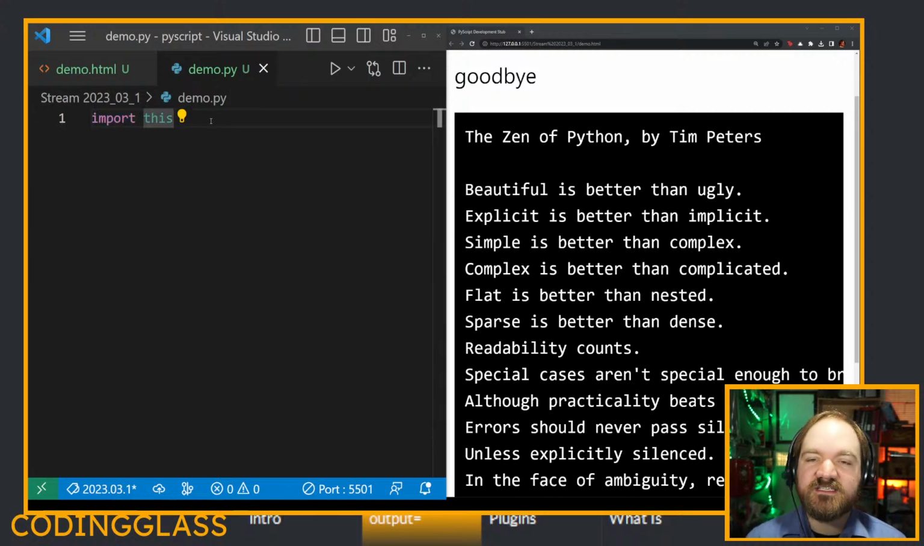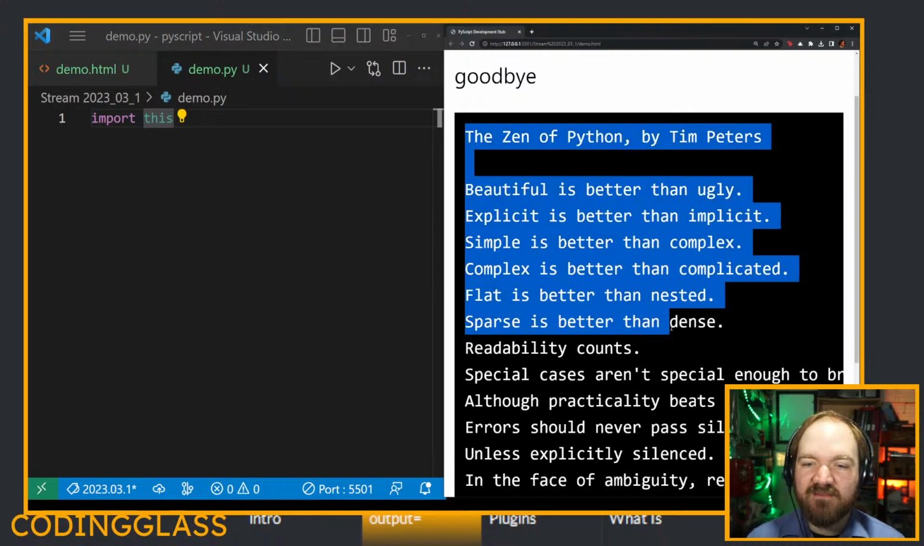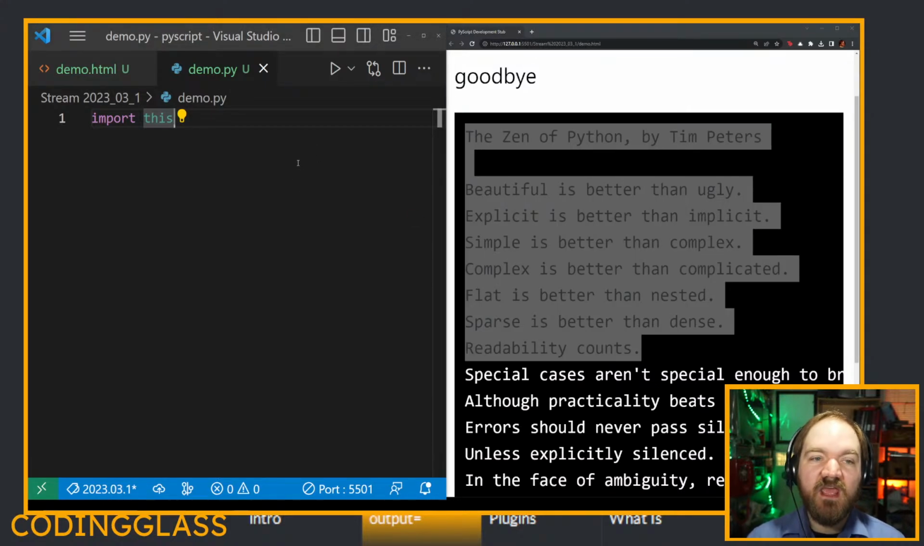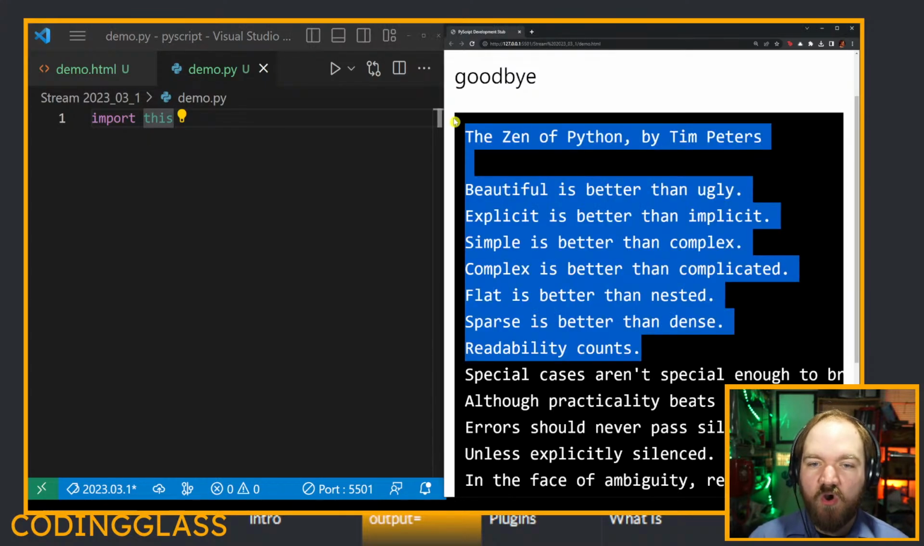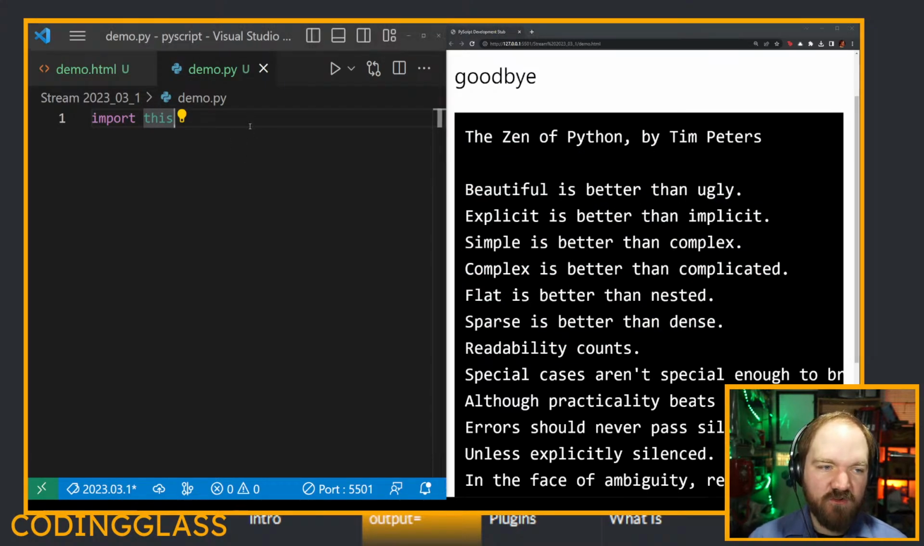So import this is using, I believe, print under the hood. It's just printing out this text. But previously to 2023.03.1, I should say, there was no way to take this text, which Python is printing, and put it somewhere specific in the DOM. It's writing to standard out. Standard out only goes to our PyTerminal. There's nothing really we could do with it.